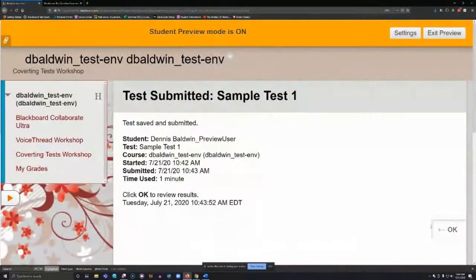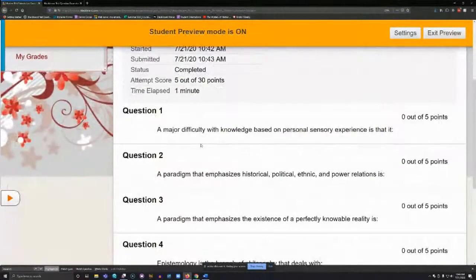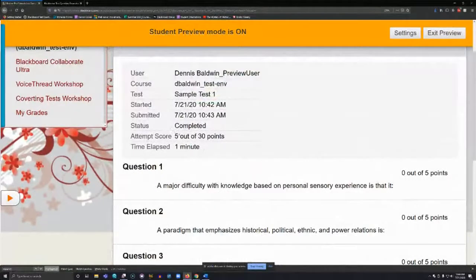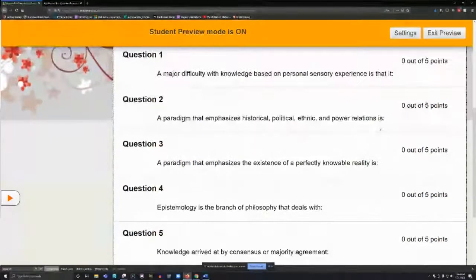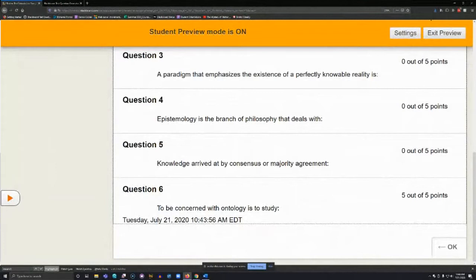And clicking OK, we're going to see that the test is in the system. In this case, I did not add any customized review to it, so we can see that they took 1 minute to take the test. They got 5 out of 30 points. And if they scroll down, they don't see what's right and wrong because we didn't customize the results feedback. But we know for question 6, we got 5 points right here.